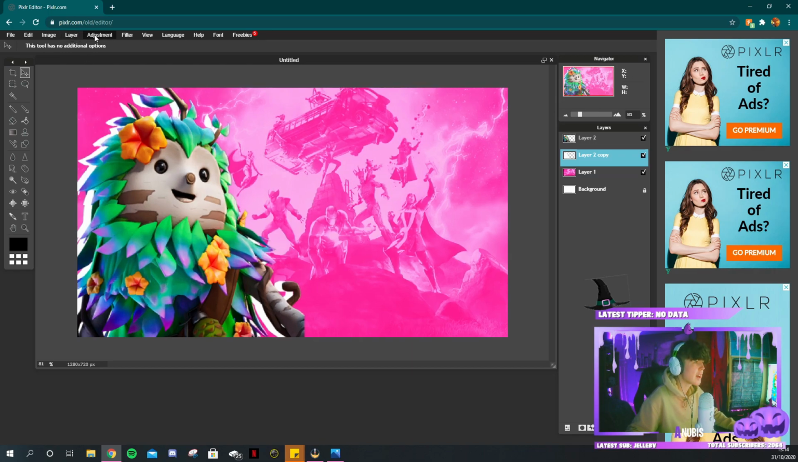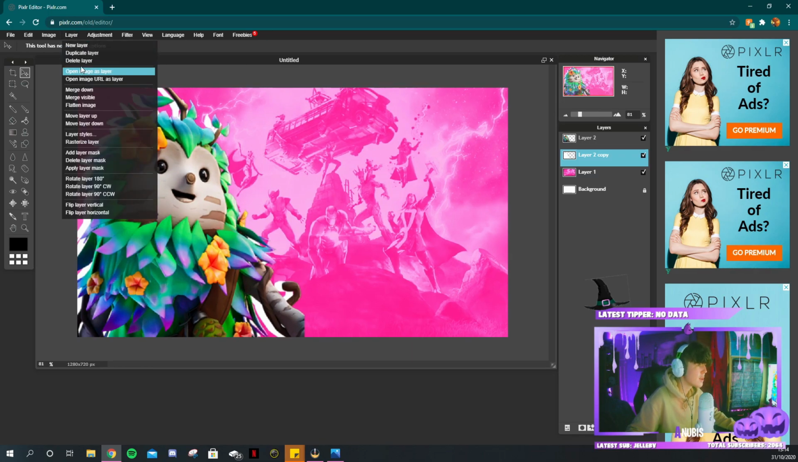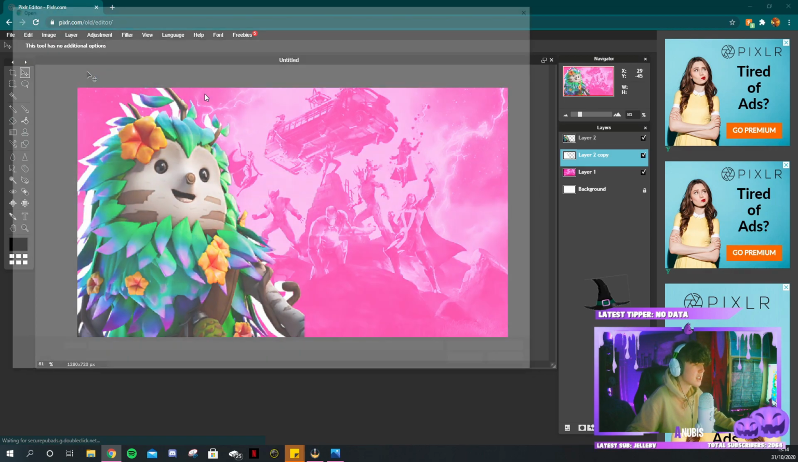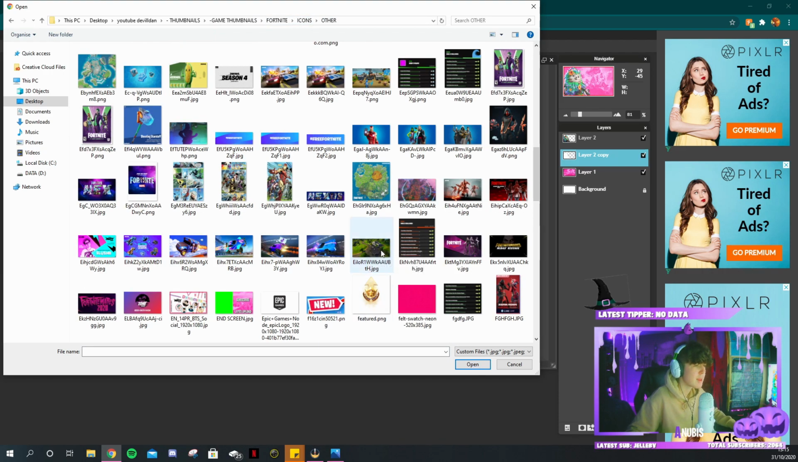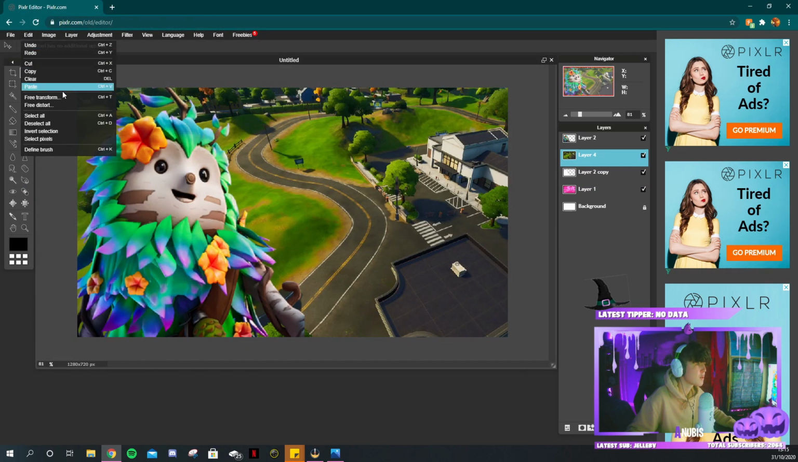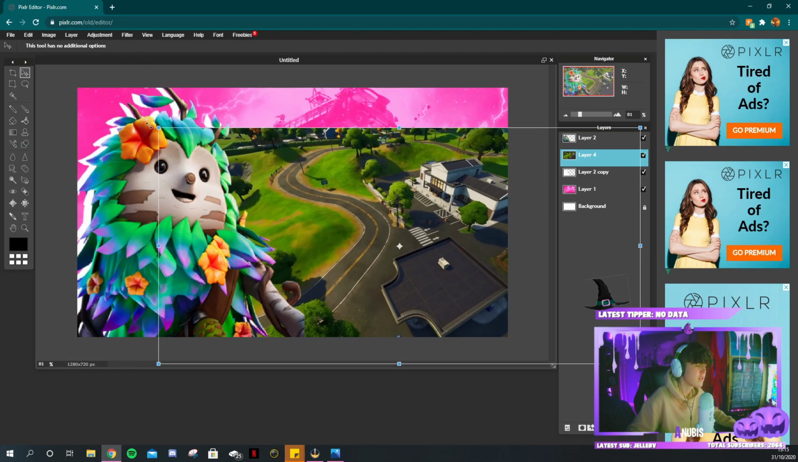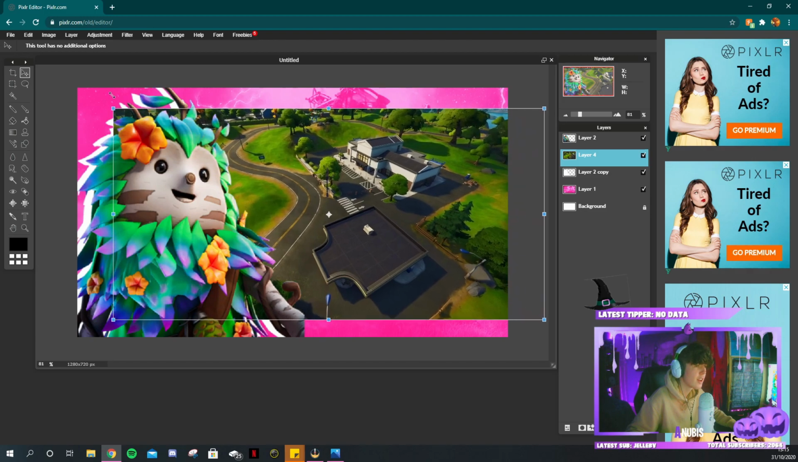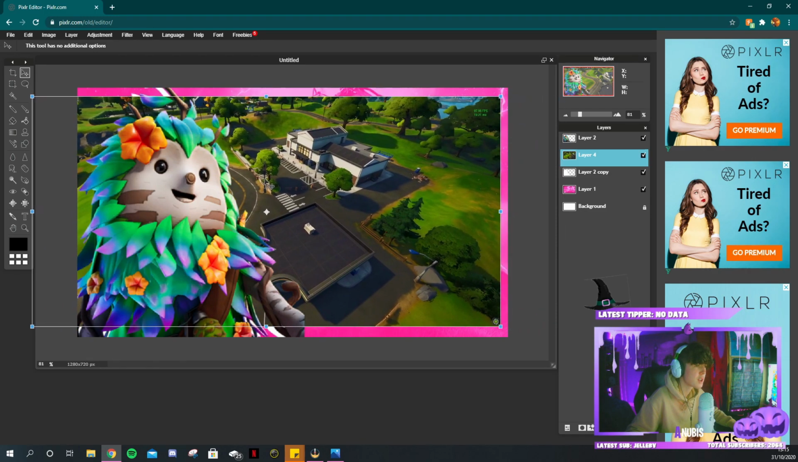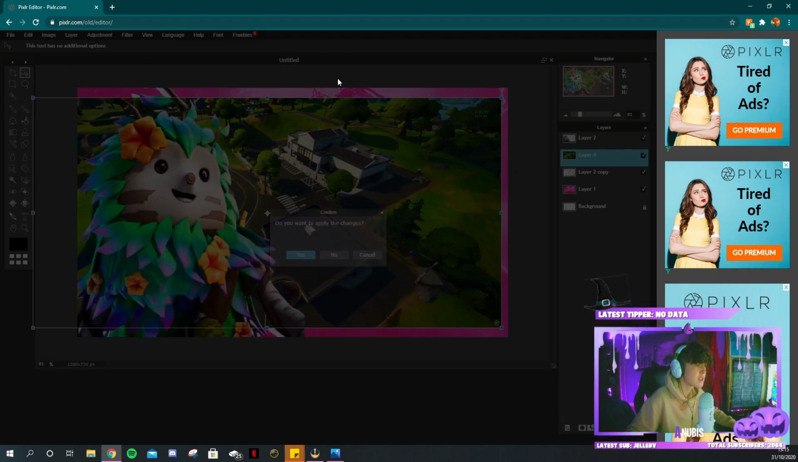Now that you've got that, you can add any other images you want just by going to layer, open image as a layer. Let's just chuck, for example, let's put this image here. As you can see, this was from the 14.30 update, an image I've just got on my computer. This is the Halloween shop. Just an image. This is just an example. If I was going to make a video about this, this is what I'd do.